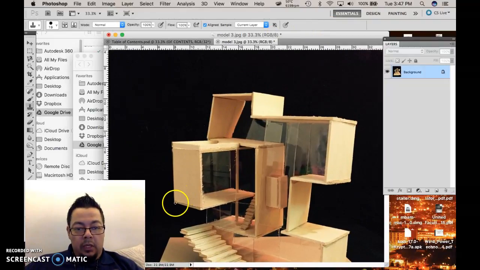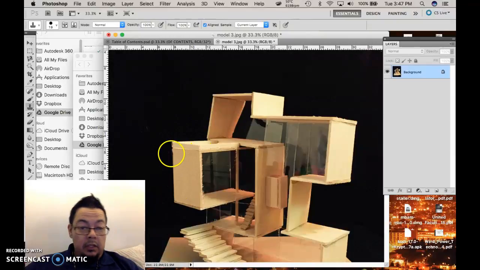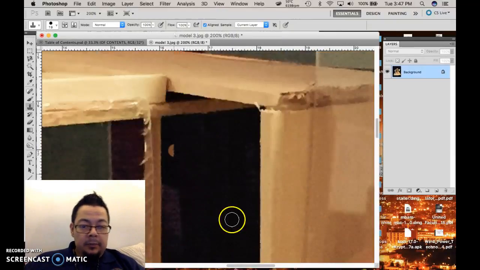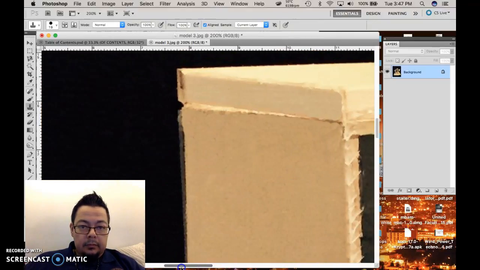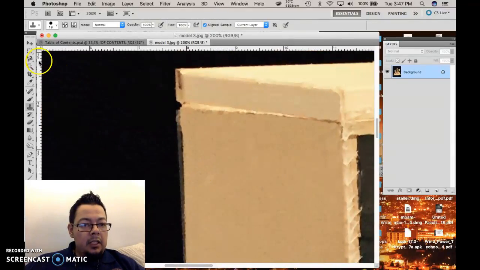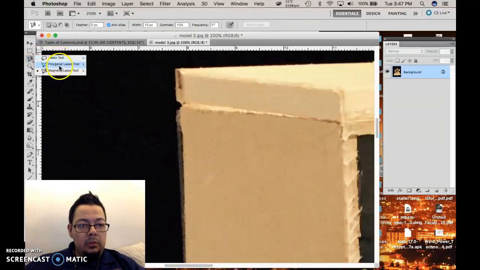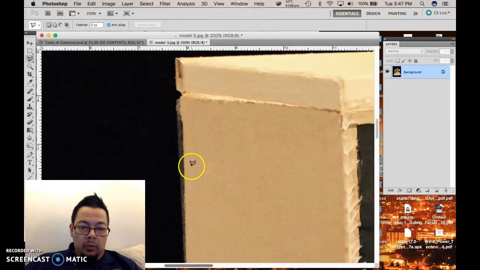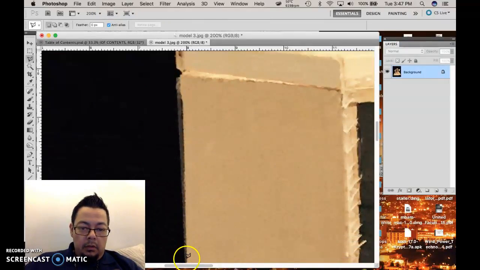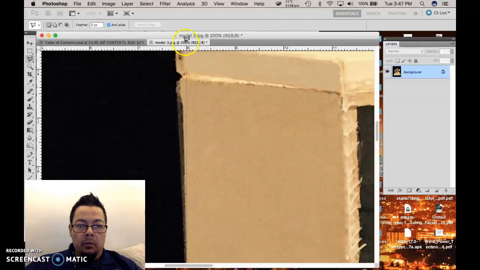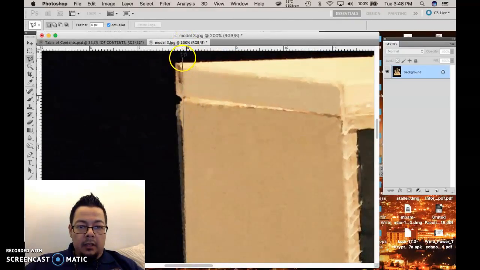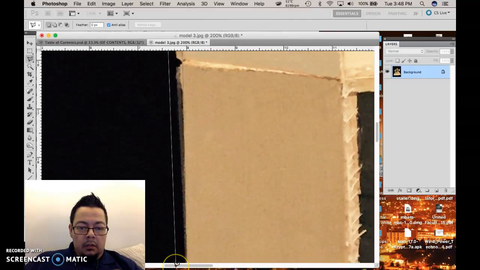Now let's just say I wanted to select all this, or you know what, let's clean this area up right here. So let me zoom back in, Command Plus, zoomed in. Let me get to this area right here, and then let me select the lasso tool. Now I want to use the polygonal lasso, and what I want to do is clean up this area right here. And I kind of want to just trim all this to make it look nice and neat.